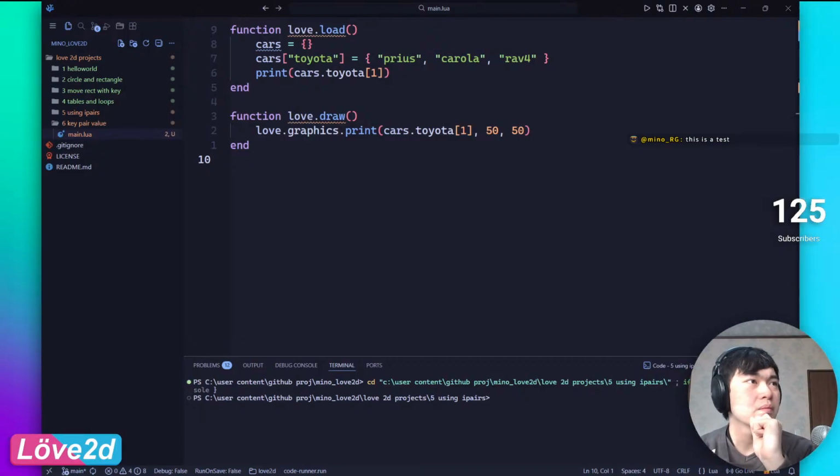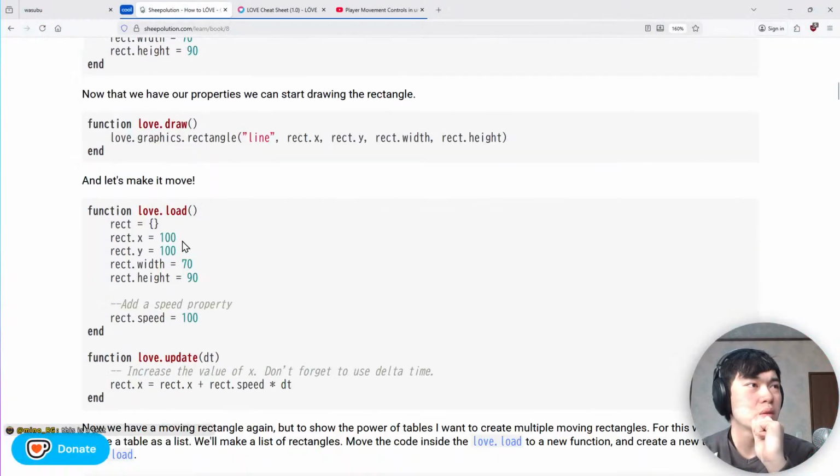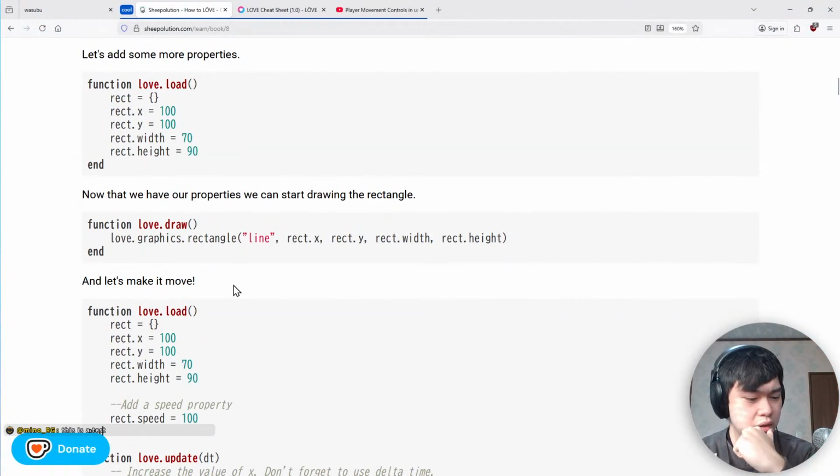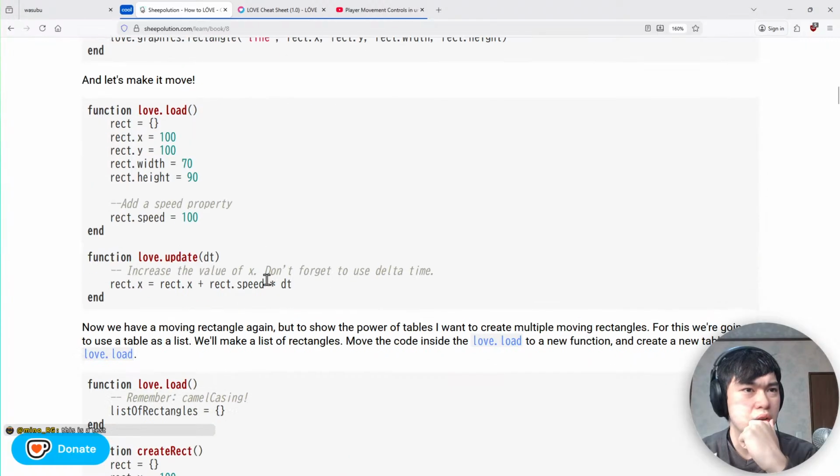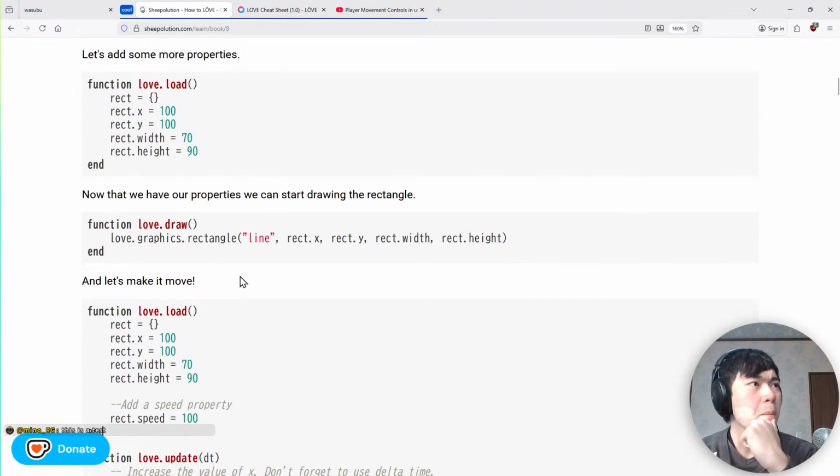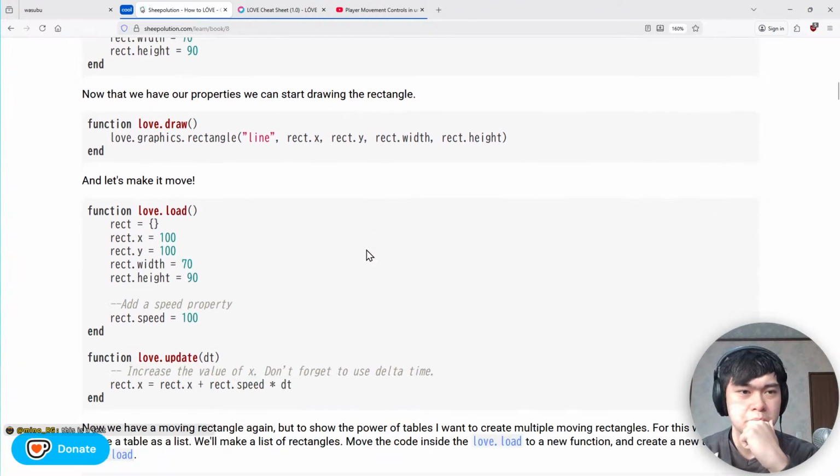Let's just read this. Where did we actually leave off? Okay, we got into properties. That's cool. Now that we have our properties, we can start drawing the rectangle. Oh yeah, I remember now. This guy wants us to draw a rectangle.